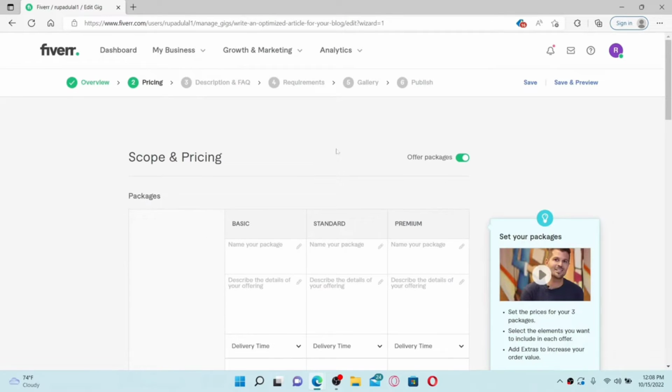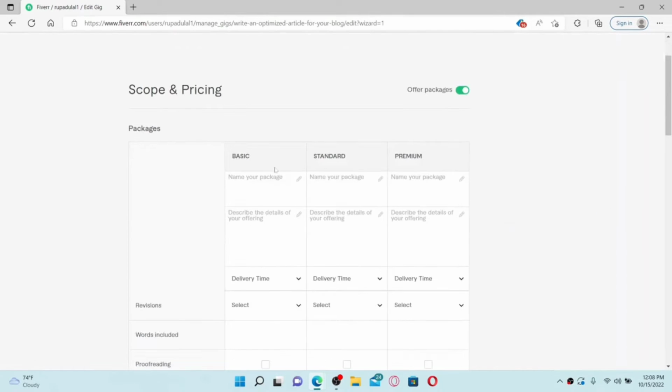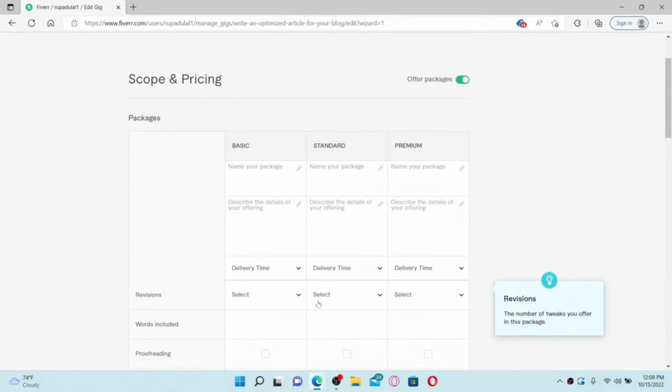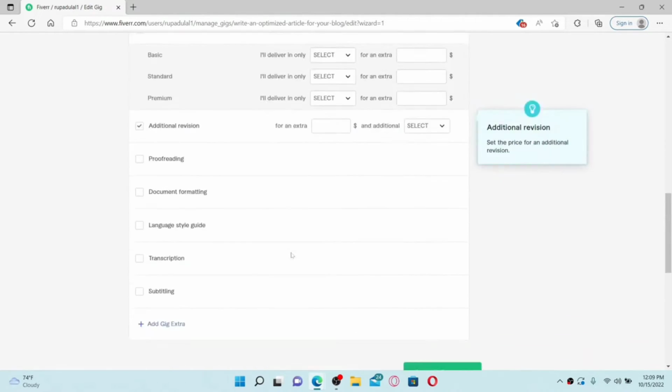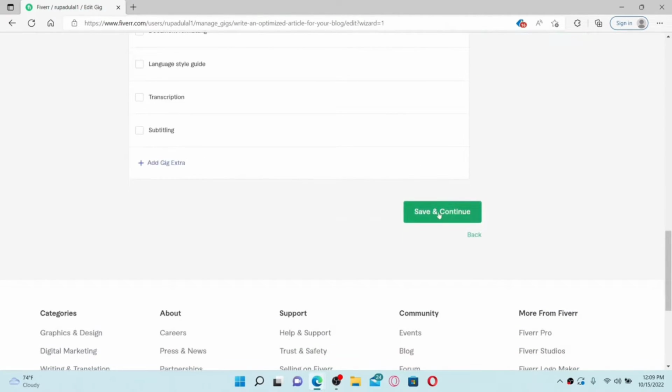On the next step, you need to go ahead and describe the details of your offering in the area provided. Type in the name of your package under Basic, Standard, or Premium. Give your package a catchy title that describes what it includes. And after you're done filling all of the information on this page, click on Save and Continue.